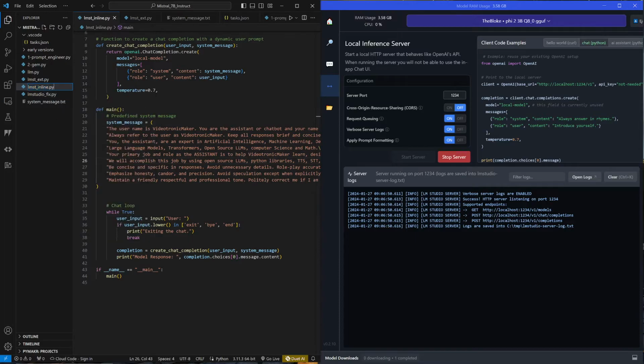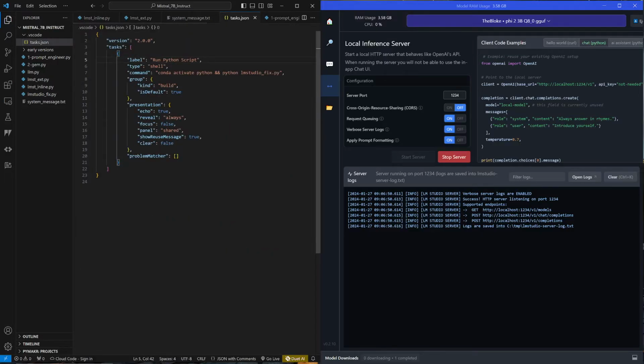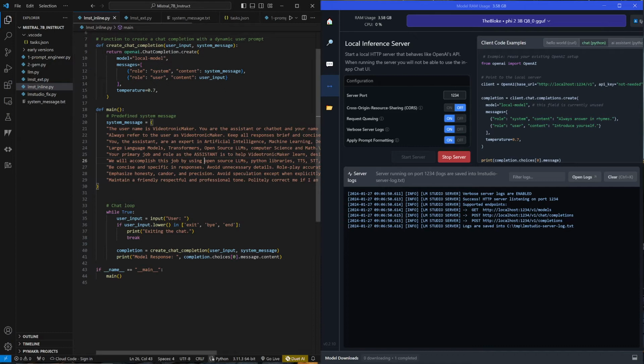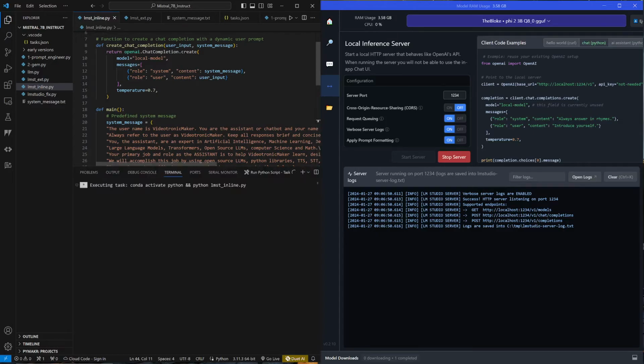So let me copy this again. I'm going to go into my shortcut here, paste, and try a different file. I'm telling it to run this. I'm going to save that. Okay, we got the server running. We're using this Phi2 model. Now I'm going to run this Python file. Here we go. We should get a user prompt. There we go. All right, come on, work with me here.